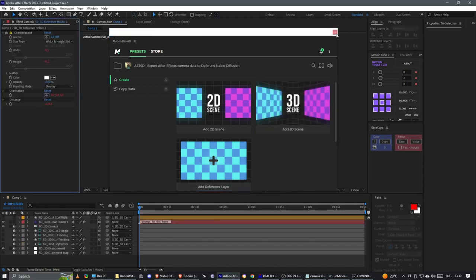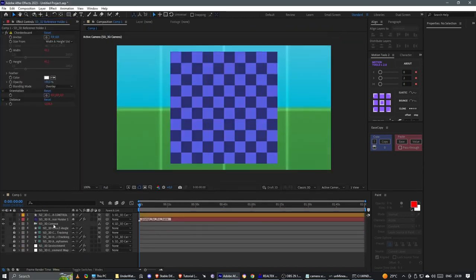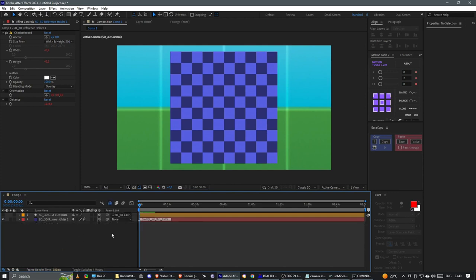I can close this. We'll switch all of these layers off. We don't need all of this. The only thing we need for Deforum is the camera animation and also the prompts. So I'm going to switch off all of this by hitting the shy layer here in After Effects, which turns everything off.